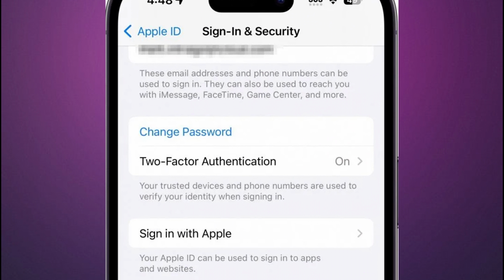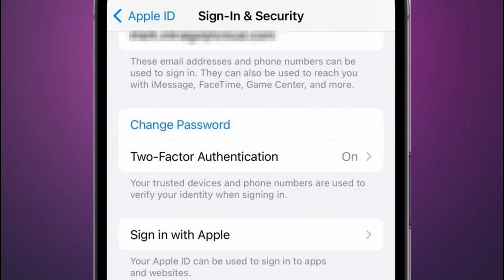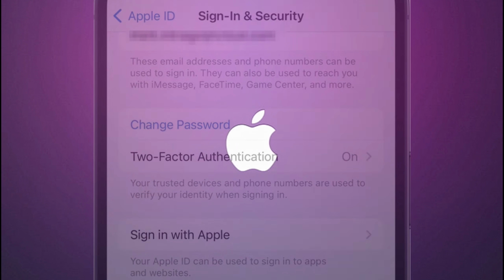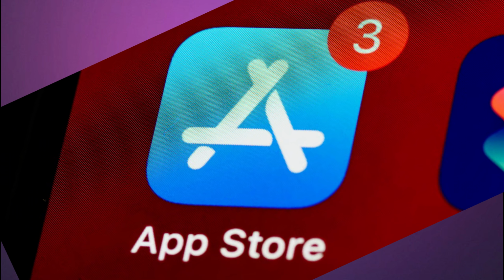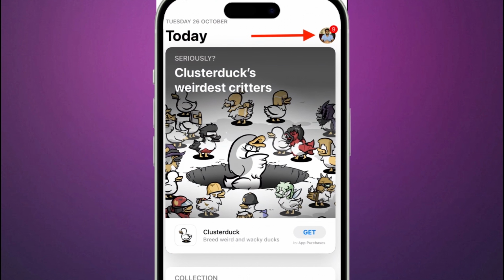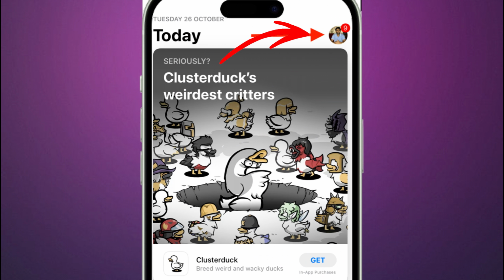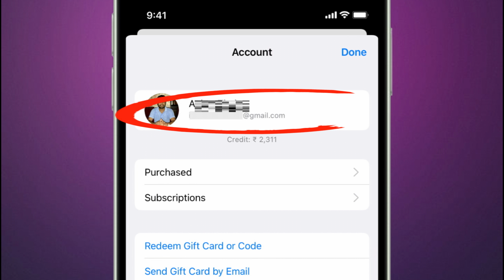If you are signed in to another Apple service, your ID will be visible there. To view your ID in the App Store, open the App Store and click or tap your profile photo or initials in the corner. Your Apple ID is displayed immediately.